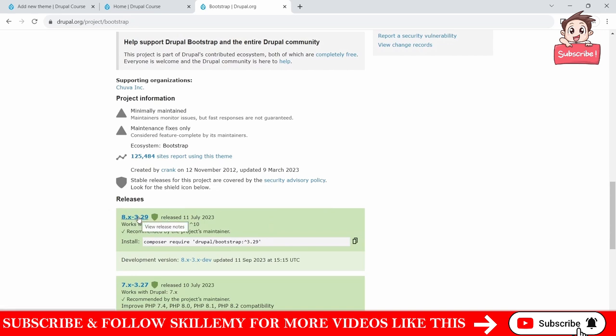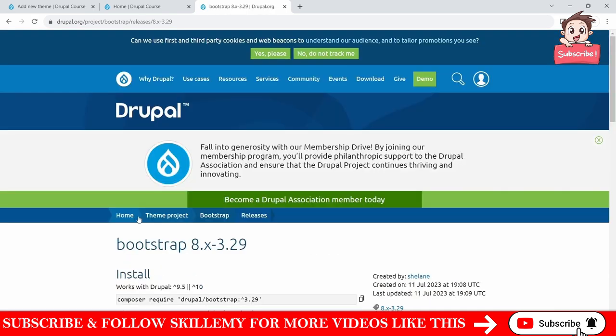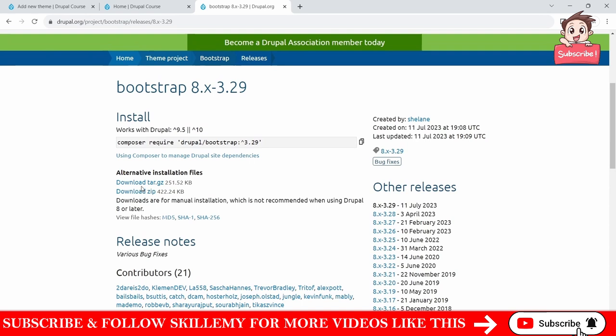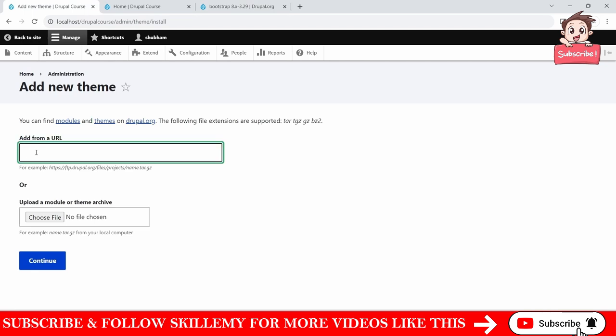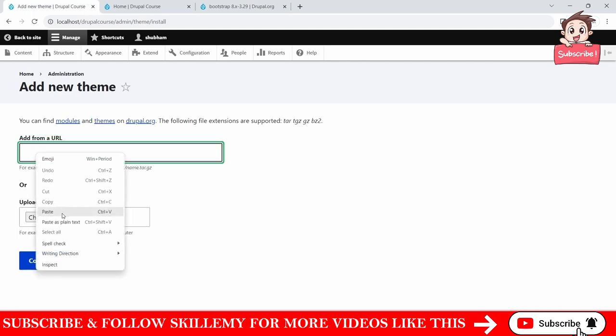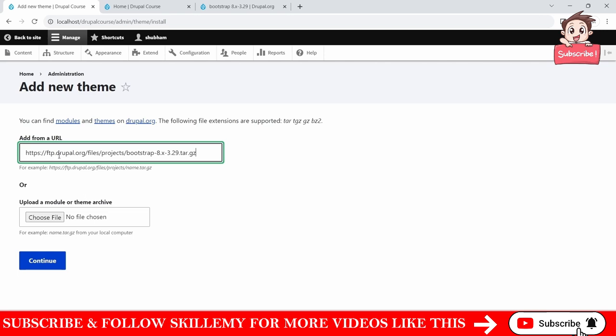So this is the latest version, so I will just click on that, and then I will copy the URL. So I will scroll down once again, and then I will right click on this download tar.gz file, and I will copy the link address. So I've copied the link address, and then I will go back to my website, and then I will paste that URL in here. So I will right click and then I will click on paste. After pasting the URL in this field, I will just click on continue.